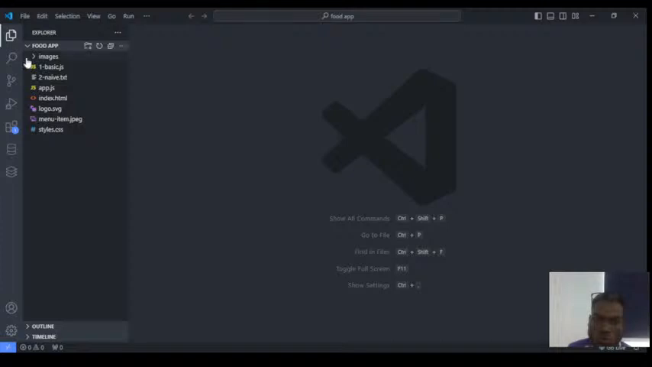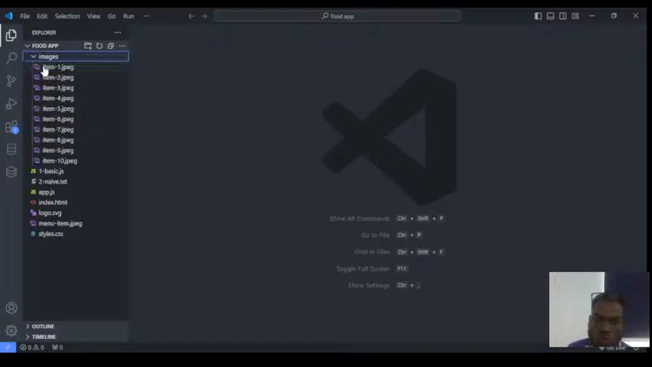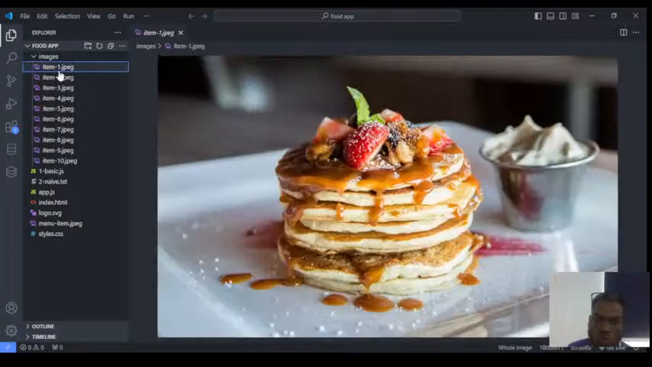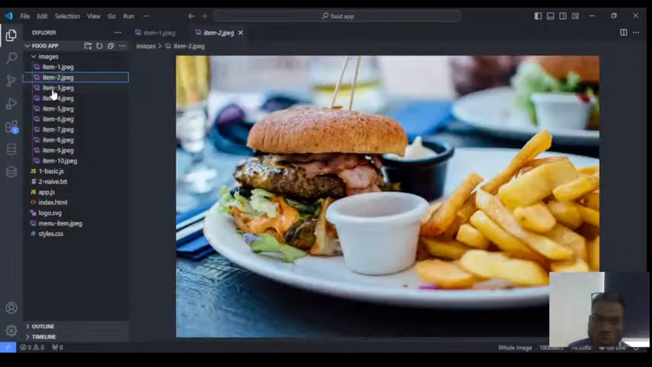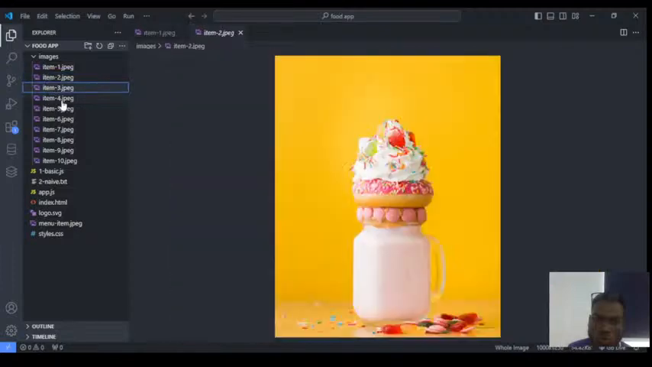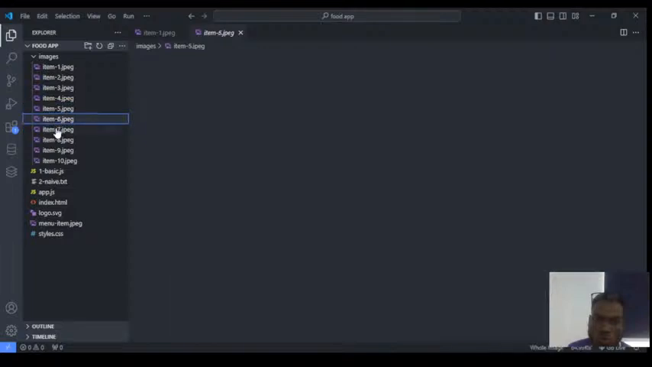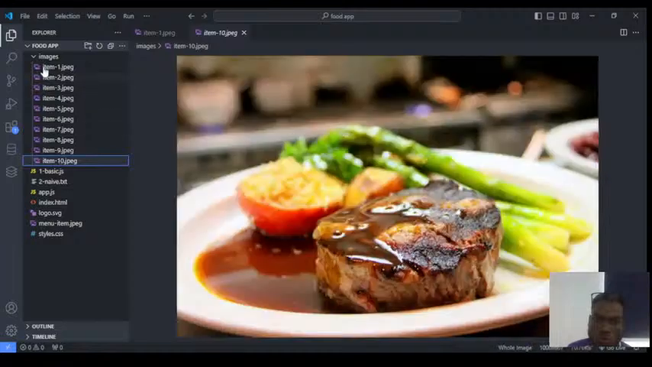Please, let me quickly explain the files that you have. These are the images. You can see this is a food item that we have. This food is stored locally. These are the different food vendors that this application is all about. You can see all the food there.